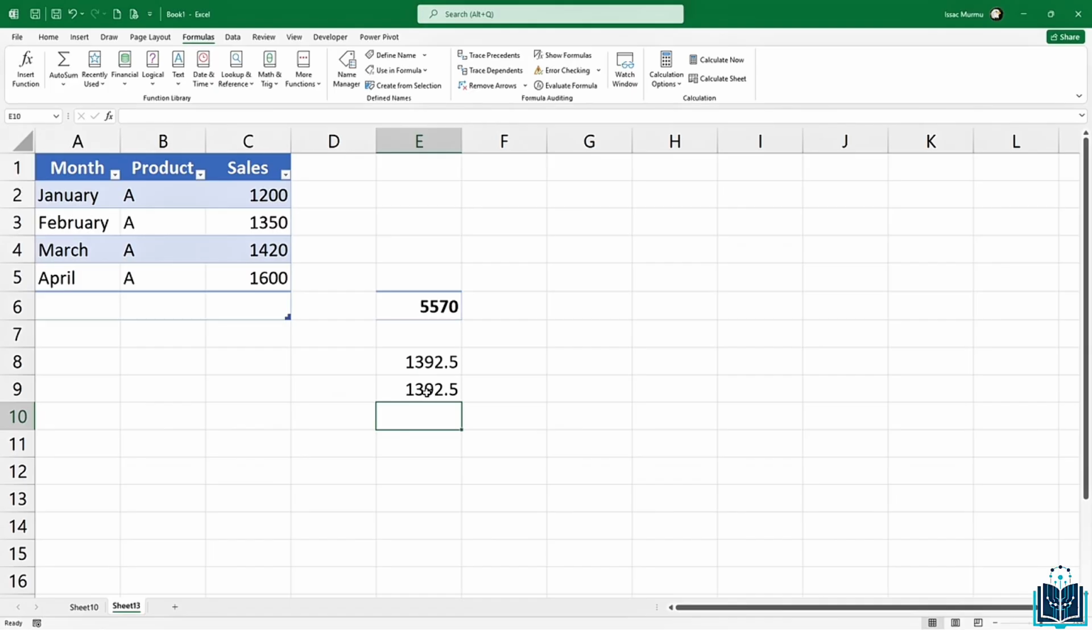Here's a practical example. Suppose we want to calculate average sales for product A. Since we already named the sales column SalesData, we can just write simply, as I'm showing you, AVERAGE and right here SalesData. And if we later add more sales, the table and named range automatically expand. That means you don't have to update your formulas each time new data is added.